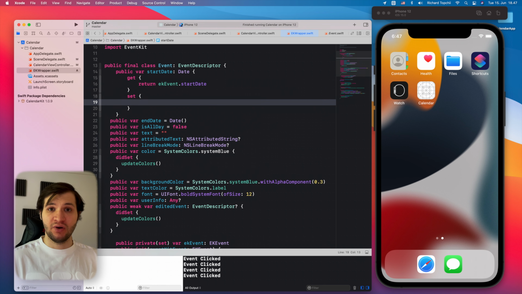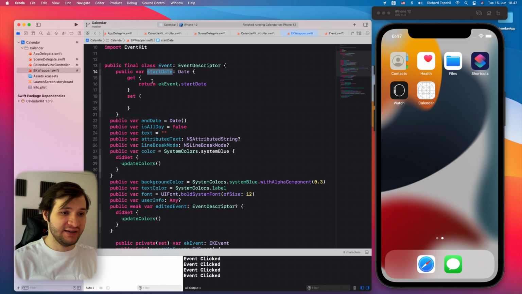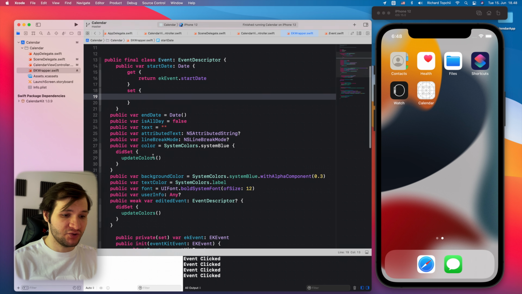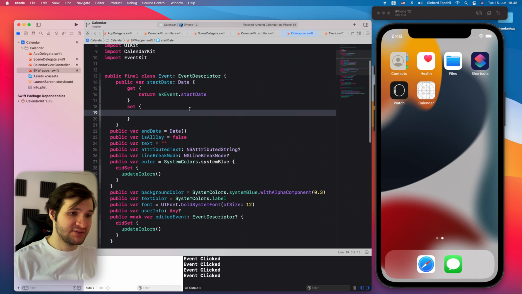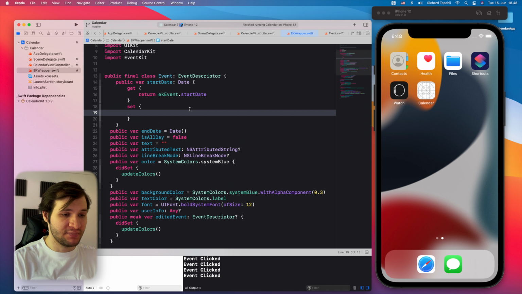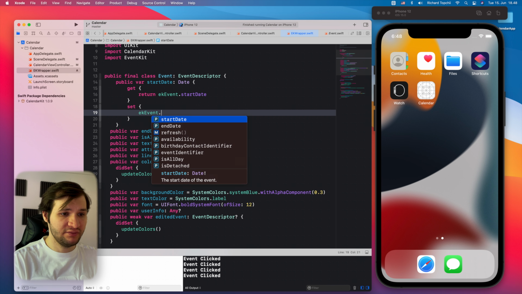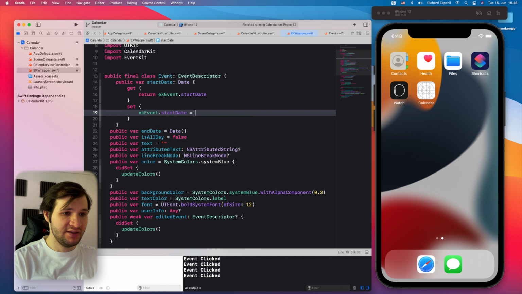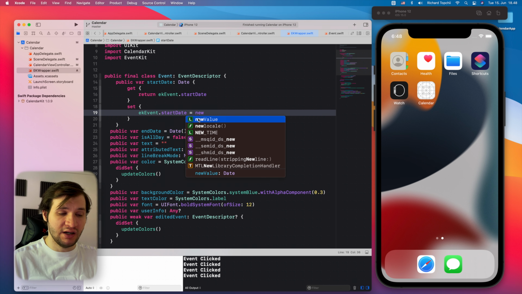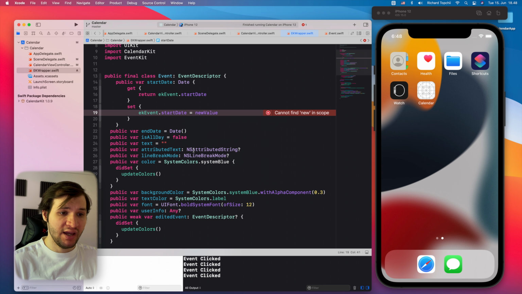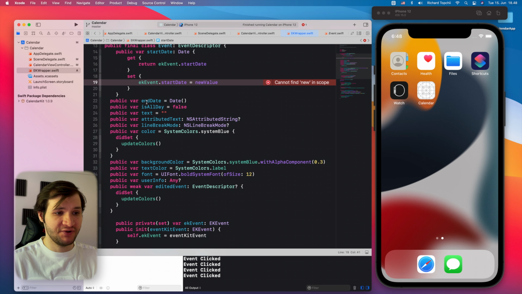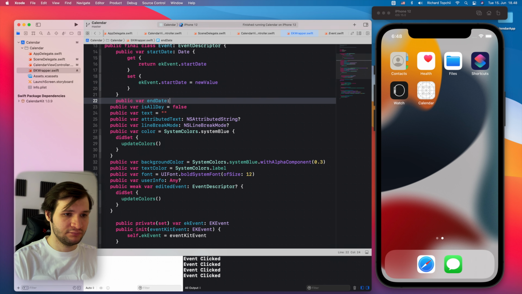And now let's modify the setter. When something changes the start date in our event wrapper class, it will actually change it in the underlying EKEvent. So just type the event dot start date equals new value. It's the default variable name in Swift. It's always in scope, so you don't have to create it yourself here. And now you have to do that for every other property, for example, end date, all day, text, and so forth. I'll do it quickly for you.